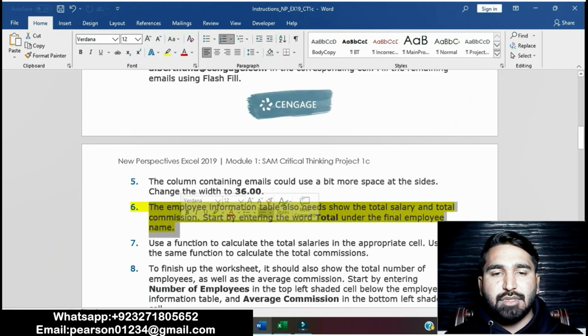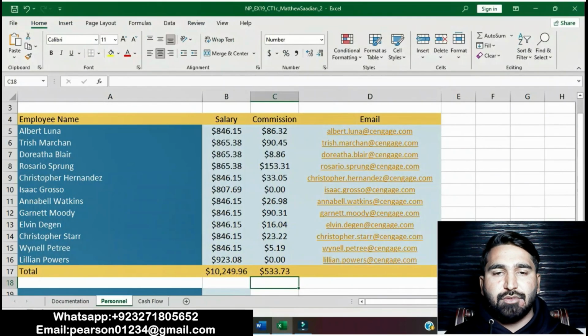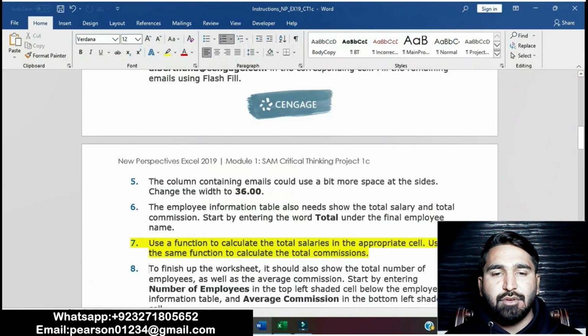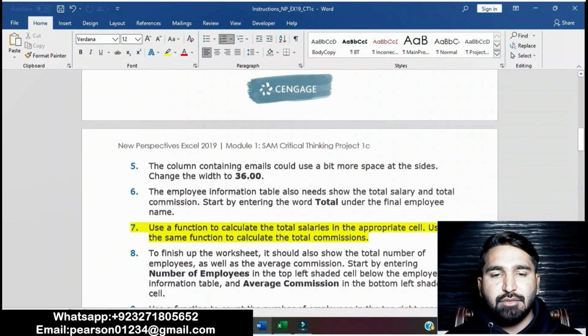This is done now. Step number 7 is to use a function to calculate the total sales in the appropriate cell. Use the same function to calculate the total commission. This is done now. Now moving on to step number 8. I have done 7 steps of this assignment right now.